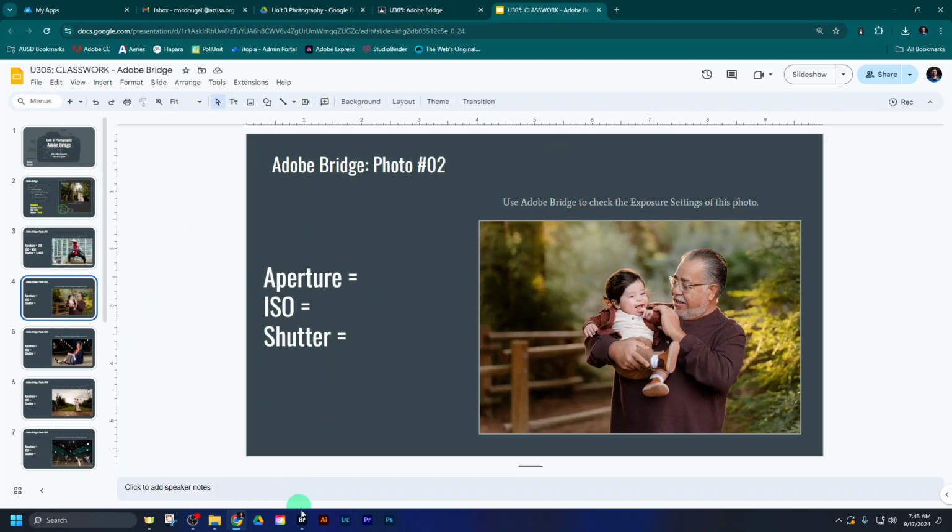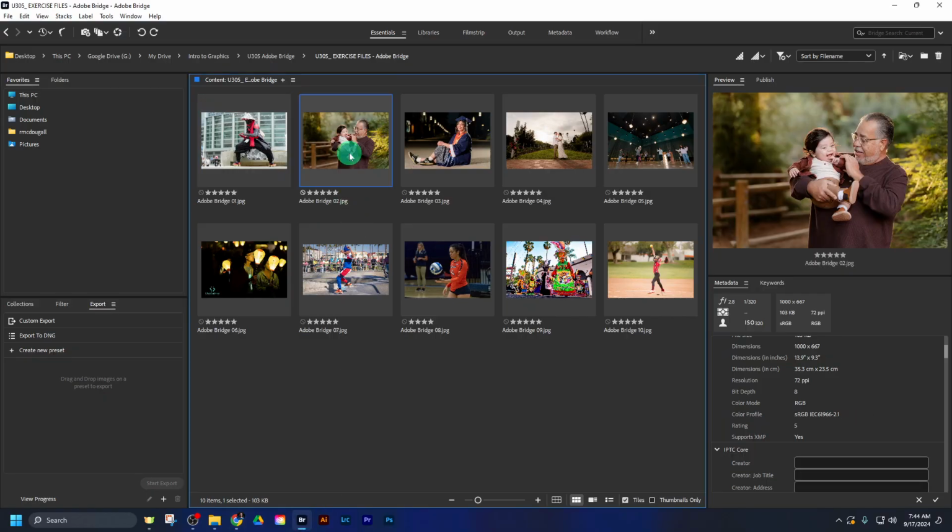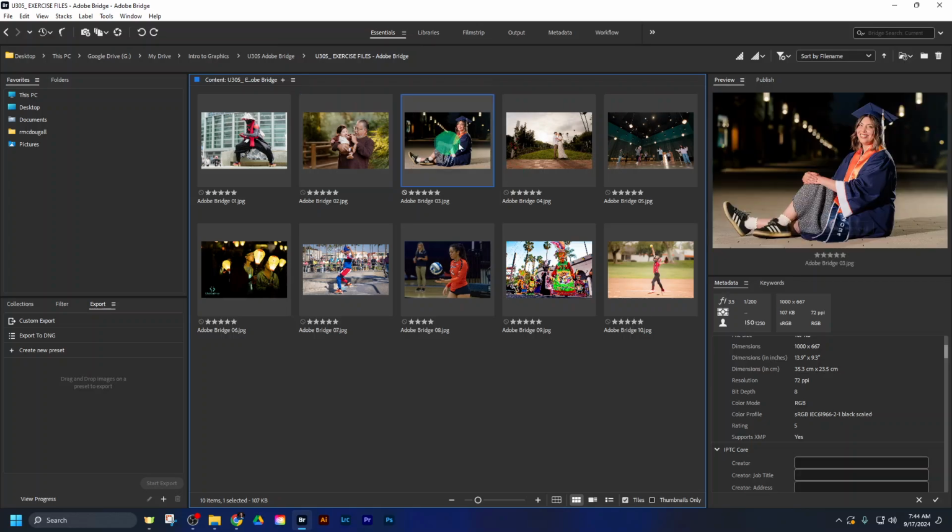So same thing for the next one. Let's go to this one with the grandpa and his kid. And again, right here, f-stop aperture is also 2.8. The ISO is 320, and the shutter speed is 1/320th of a second. So super easy. Again, you could tell all the different settings I needed.